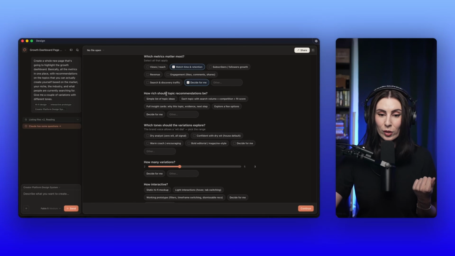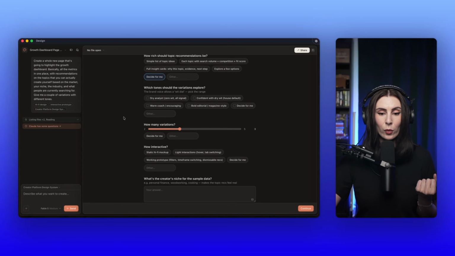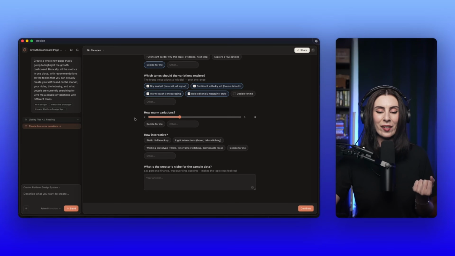How rich should the topic recommendations be? I would say decide for me, and let's see what it's going to come up with. Which tones should the variation explore? I want multiple ones. I want the bold, I want the warm, I want the confident, and I also want the dry. I want everything.